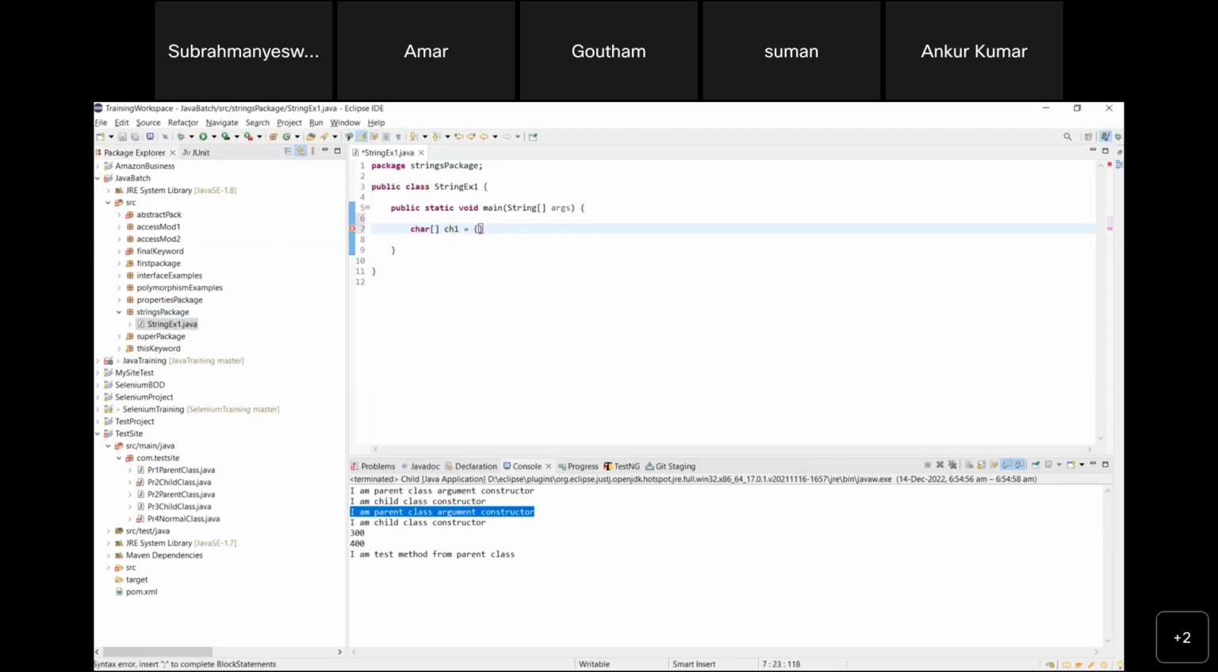characters, each within single quotes. So I'll say 'j', comma, 'a', comma, 'v', comma, 'a'. Okay, so this is an array. An array is declared like this.